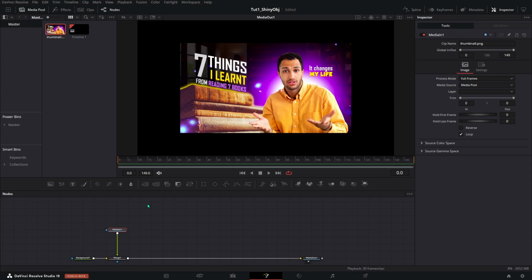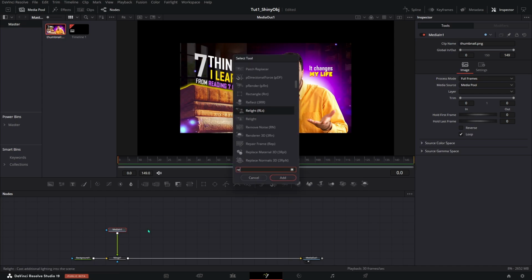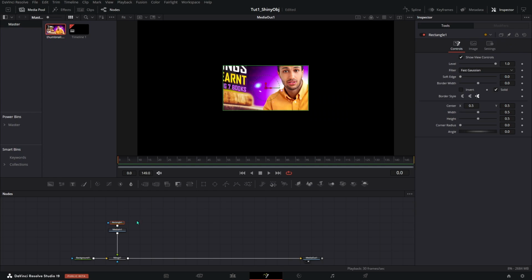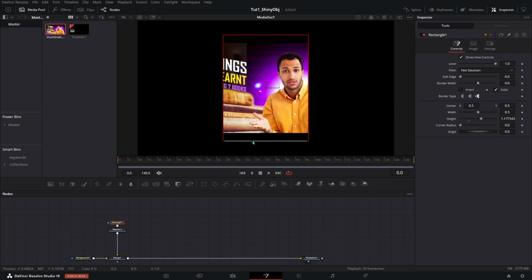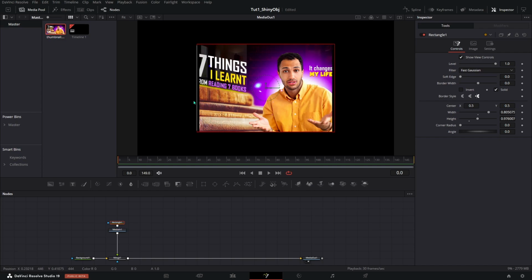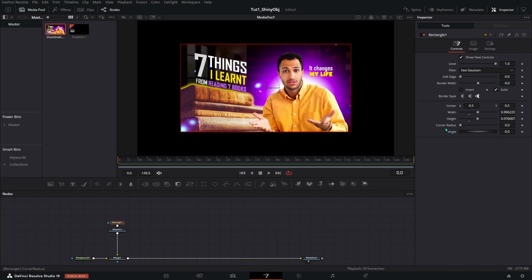To do this, we add a rectangle node to the picture to create a mask. Resize the mask to the same size as the picture. And then change the corner radius to your liking. For my preference, I set it to 0.1 for 2.